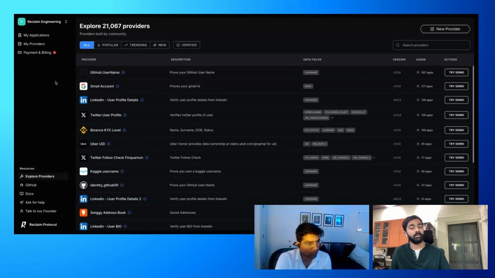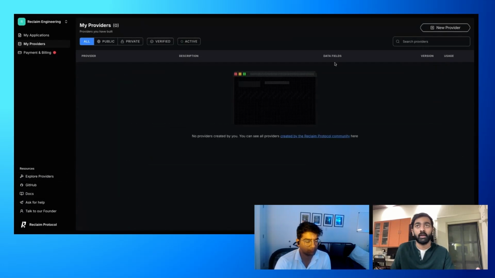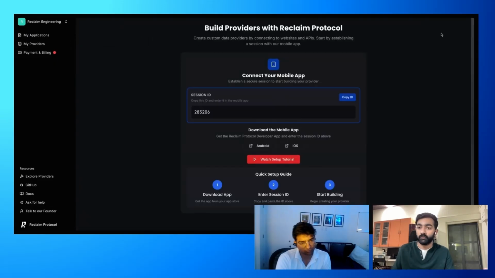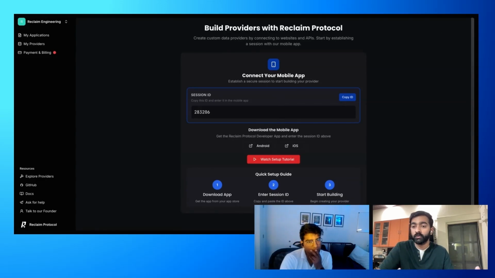That's awesome. So let's start by building our own provider. Now that we have seen the ones made by the community, the way you can do this is you just go to your providers and you just click on the new provider. So here is the first screen that shows up once you start the provider builder flow. We need two things for building a provider. We need the provider builder and the Reclaim DevTool app on your phone. I'll just put it in my app and let's get started by building the provider.